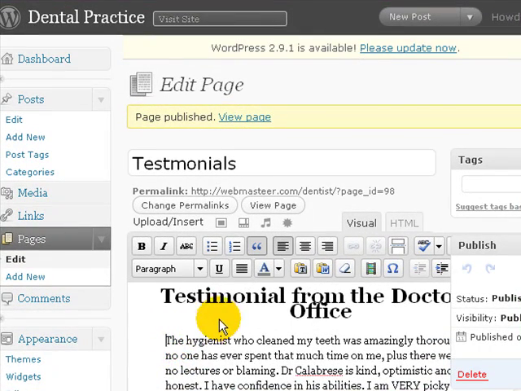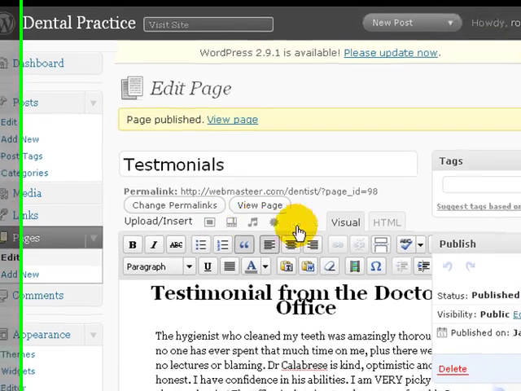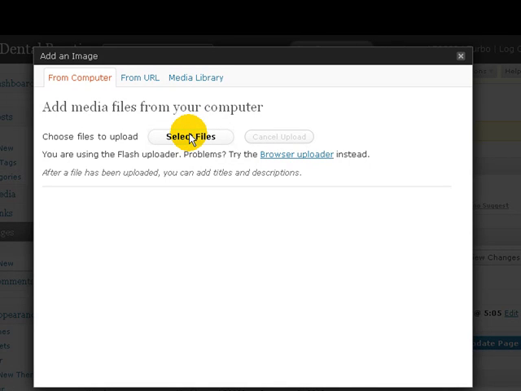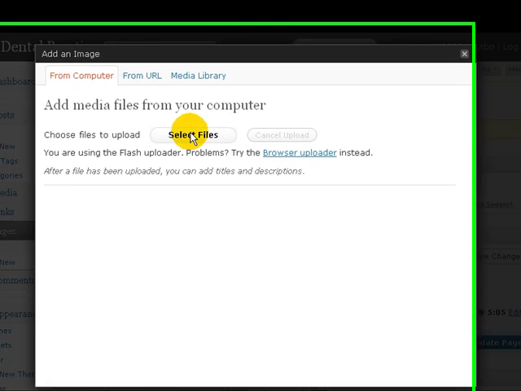So I'm going to put it right in front of this testimonial, so I clicked right there in front of the T, and then I go up here where it says upload or insert, and this is for add. You can see as I put my cursor on there, it says add an image, and so we click on that because that's what we want to do, add an image. And then the add media files box comes up, so we click on select files.